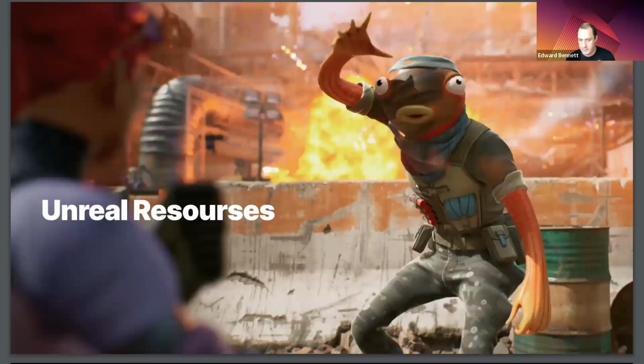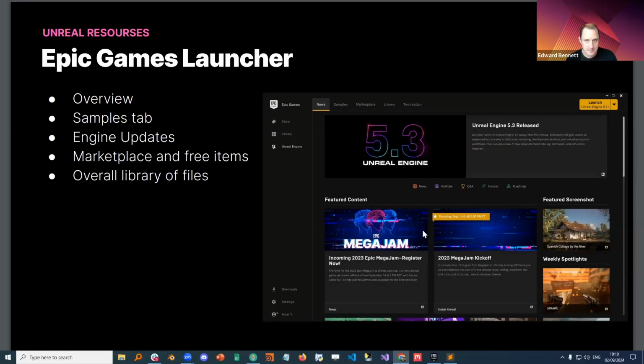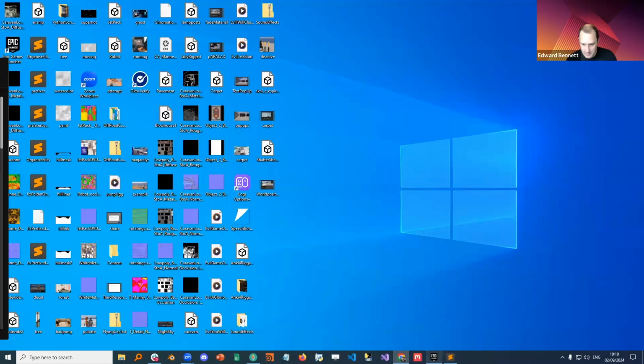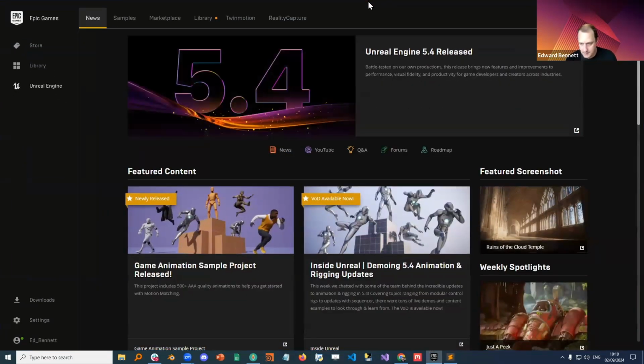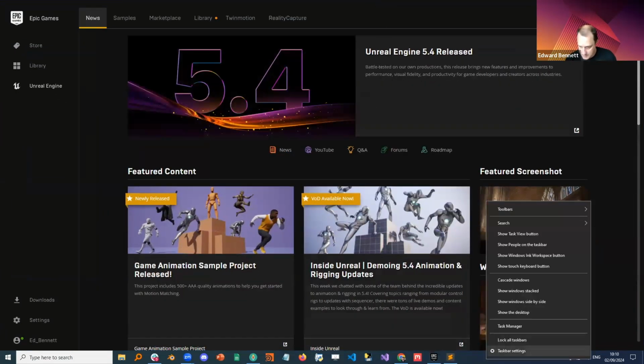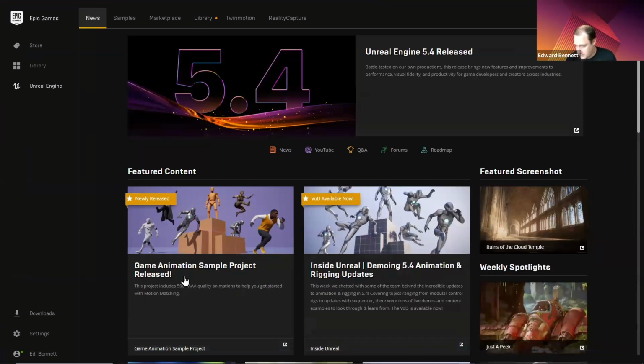So let's talk about Unreal resources. Now, we have something called the Epic Games launcher. If I fire this up, I'm going to jump in and fire up the Epic Games launcher. It looks something like this. Get rid of my taskbar.